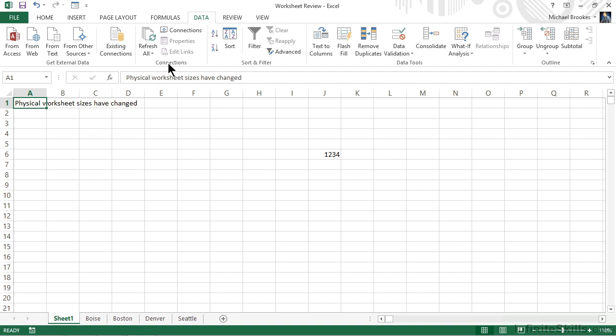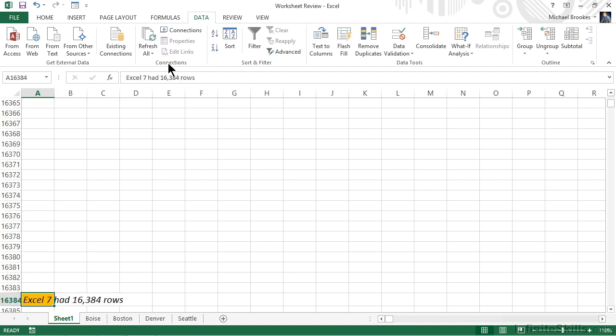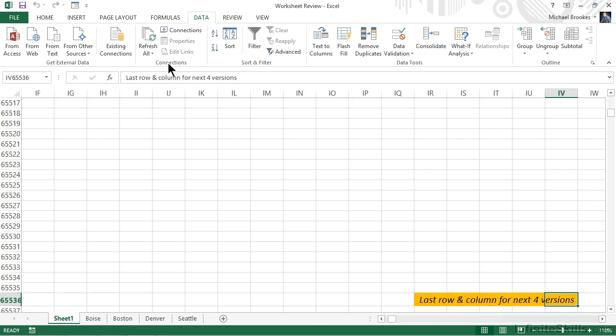Versions of Excel up to and including version 7 had worksheets with a total of 16,384 rows. The next 4 versions of Excel increased that number to 65,536 rows by 256 columns. For those of you who are trying to keep track, that means the very last column in a worksheet was column IV. Since Excel 2007, though, worksheets have grown once again. They can now contain a total of, are you ready for this?